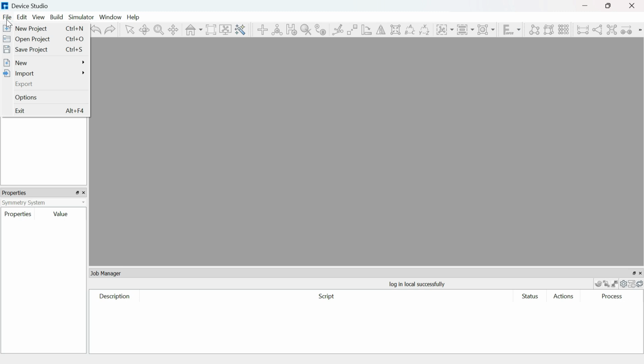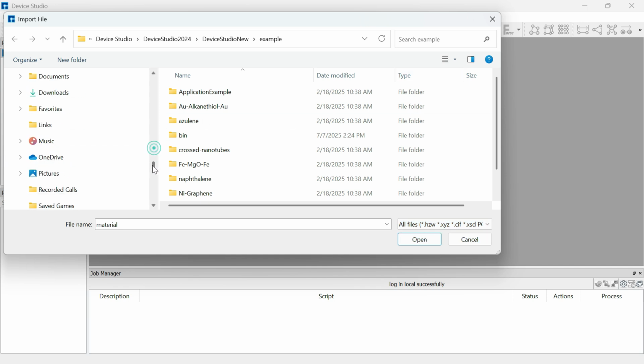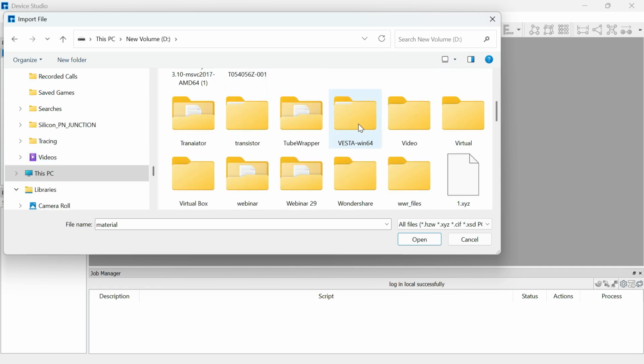So move to the file tab and you can see device, crystal and molecules. If you want to create a new device structure, you can move to crystals, and molecules also import materials. Click on this and you can see which formats are supported. You can also import online directly through Google or Chrome. In Device Studio some material files are already available. Click on This PC where your Device Studio is present.